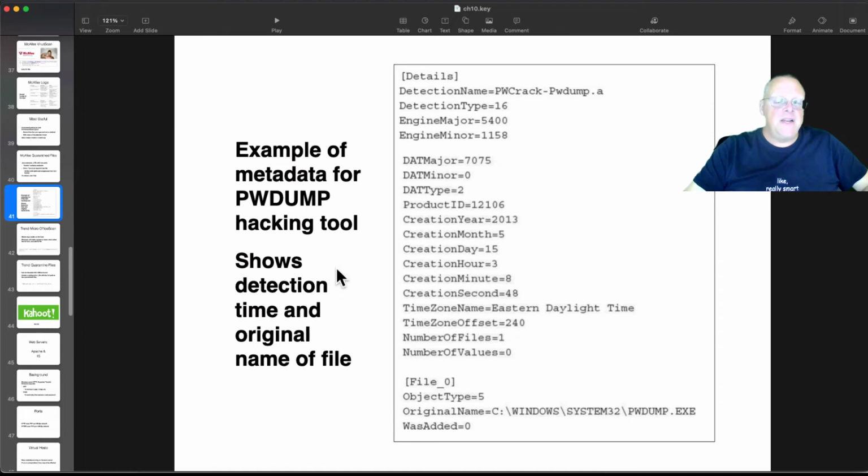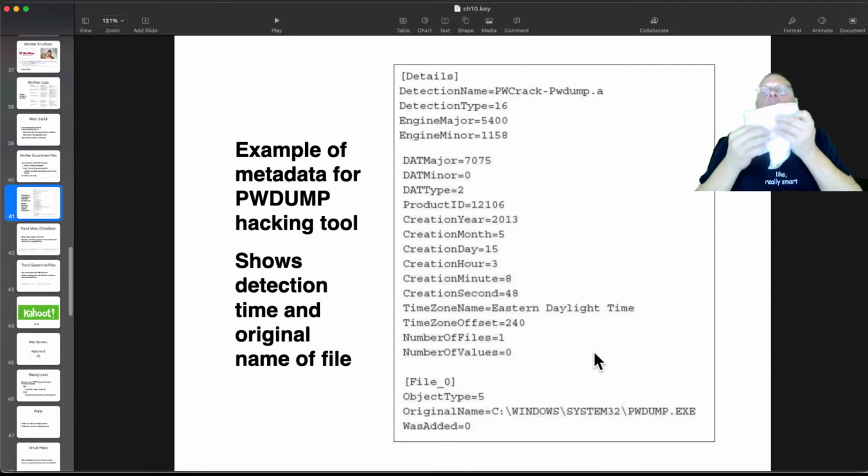And the metadata, here's an example of the metadata that shows you the detection name. This is a password cracking program called pwdump. Here's the time when it was detected, and here's the original name and path where it was. So that's useful information.